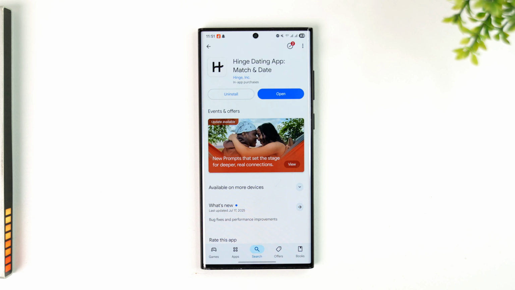If you've updated your age or birth date on Hinge and it is not applying, the most likely reason is that you have already changed your age or date of birth once on Hinge. So you can only change it once.